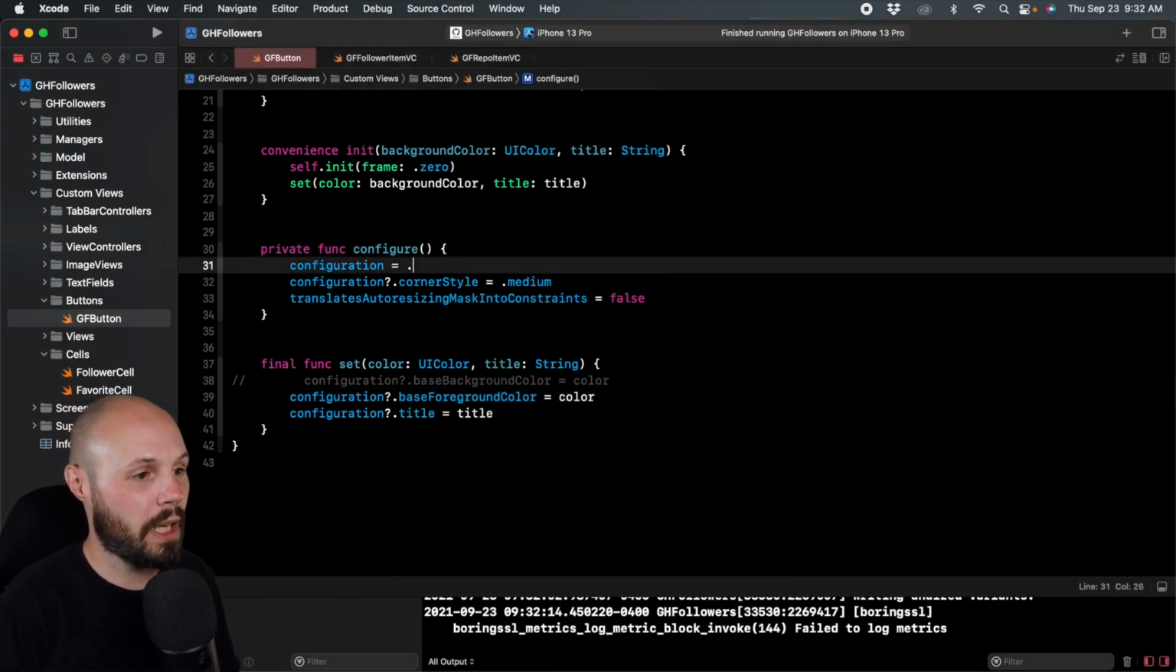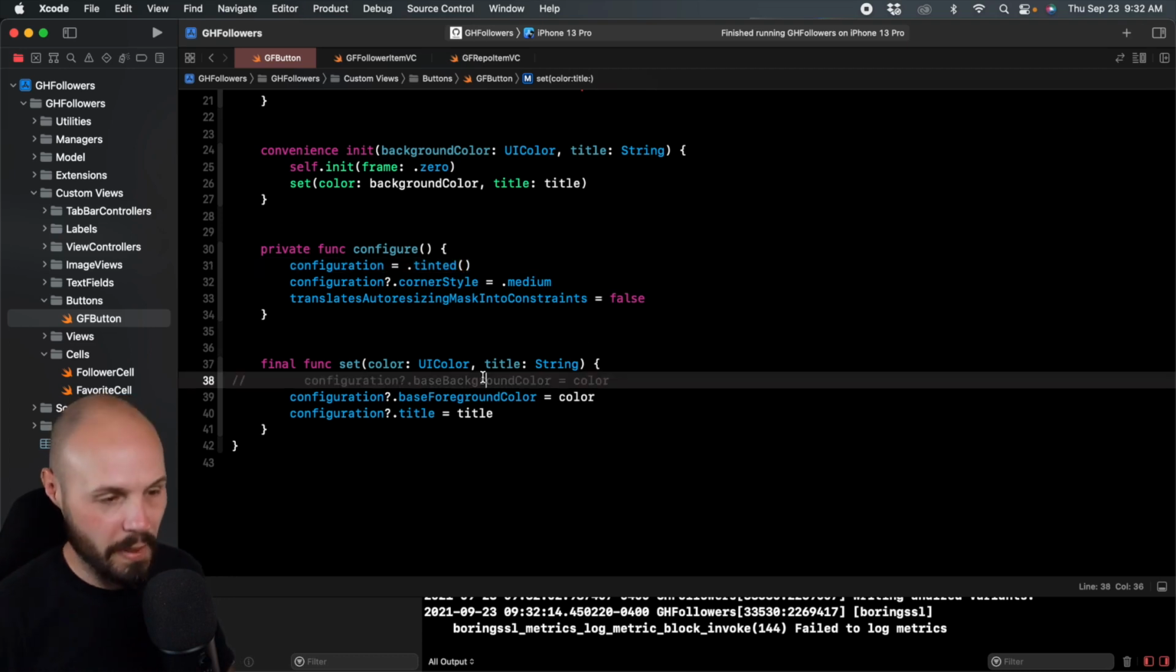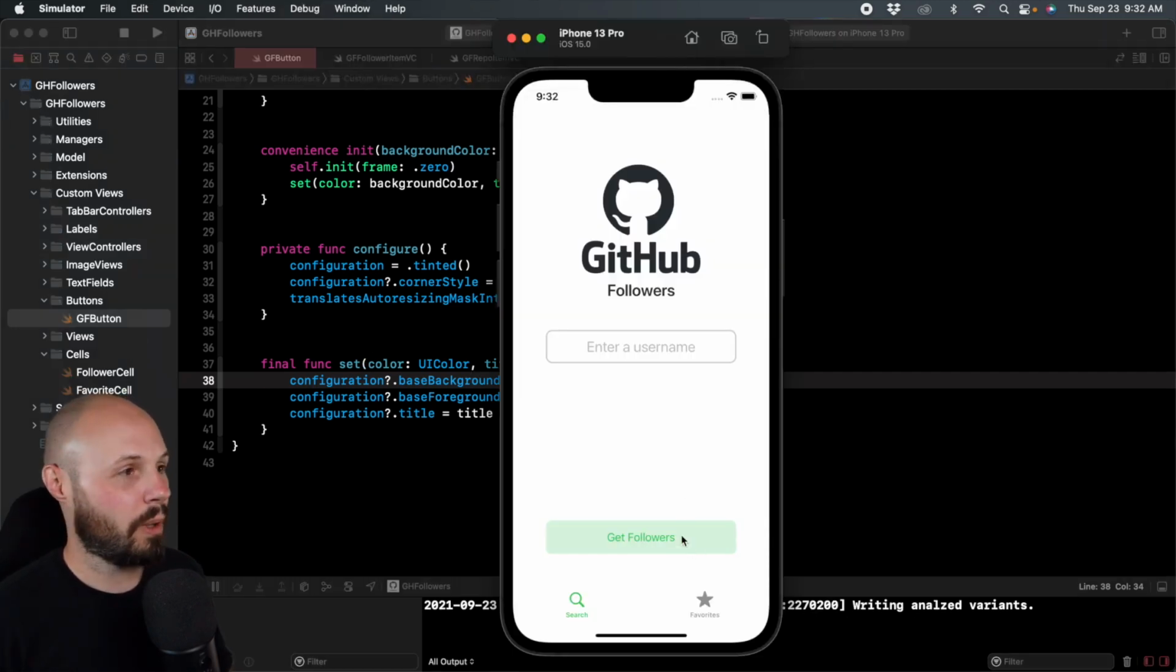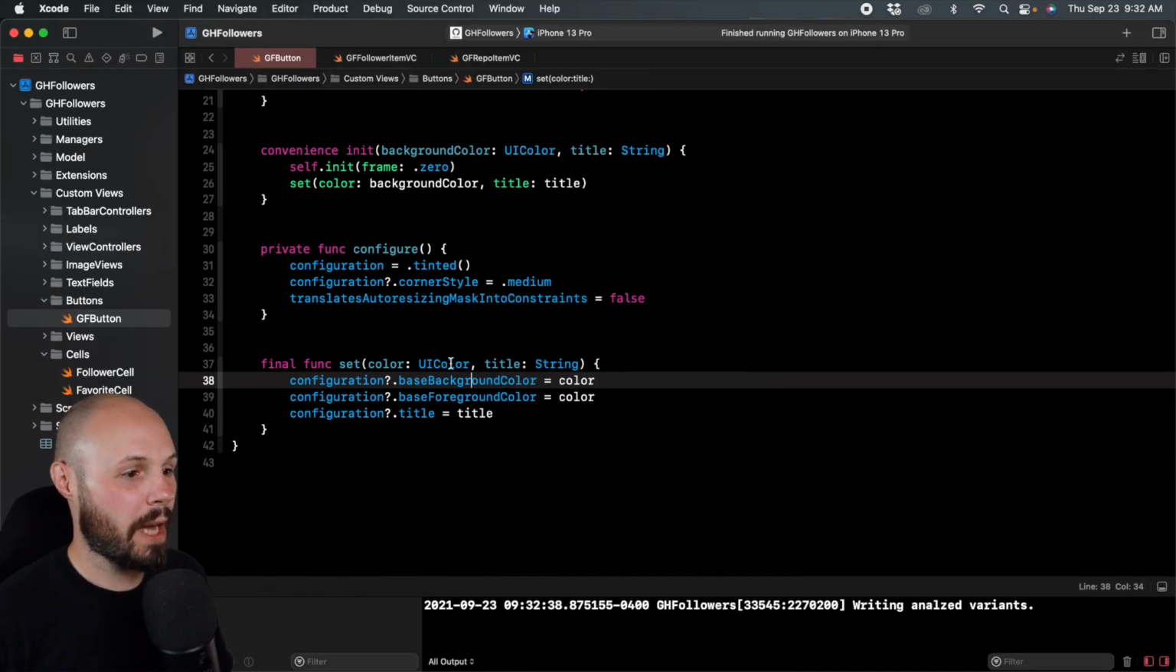So we're going to go back to tinted and give me my background color back. Cool, everything should be good to go there. I'm gonna run it real quick just to check. Okay, cool, we're back to our tinted button color. Okay, we'll stop that. Now let's add an image to these buttons using SF symbols.